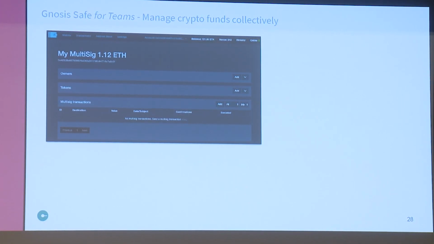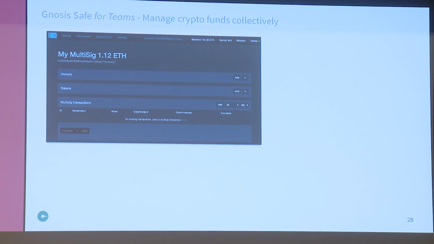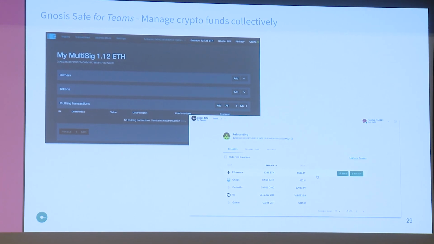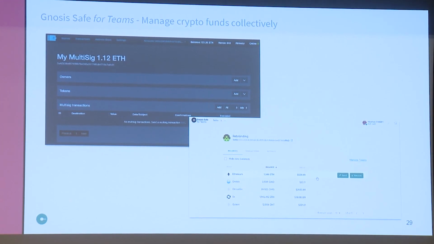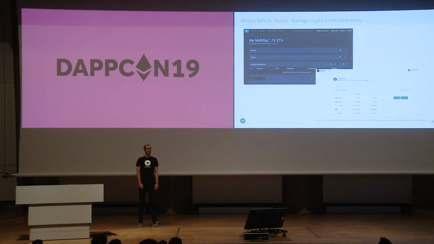The Gnosis Safe for Teams is actually the direct successor of the old Gnosis multisig. And this is a screenshot of the interface. So it was a web app, and the first version of the Team Safe will also be a web app because our user research has shown that for teams, it's still a desktop use case, and they're not all the time on mobile. We don't have that on mainnet yet.